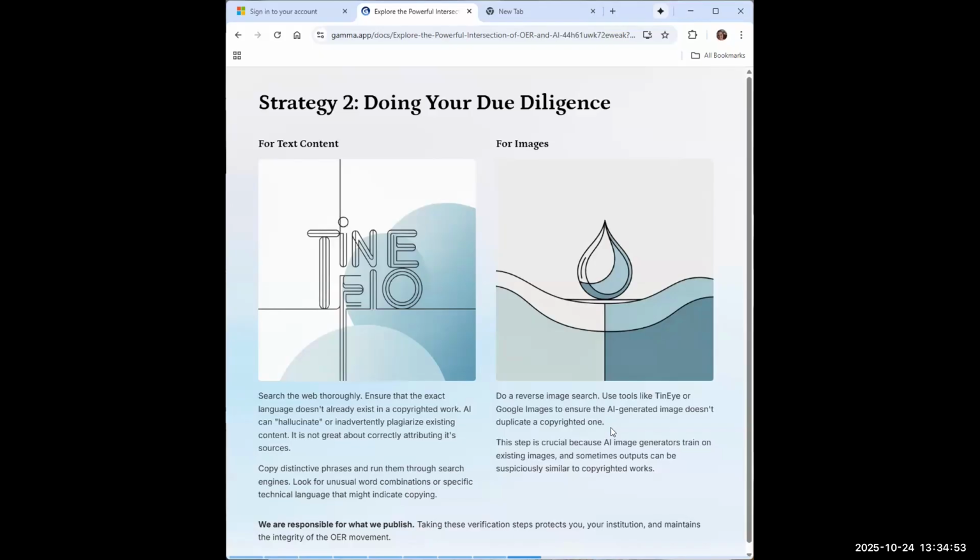So you can use something as simple as Google Images. Just take your Google Lens out and take a picture of it, and it'll let you know, hey, yeah, that looks exactly like this famous photo in Denmark. You probably don't want to use it. It's a quick and easy way to double check that what is being generated by AI is a unique piece of material or a unique image. I don't do that for every image.